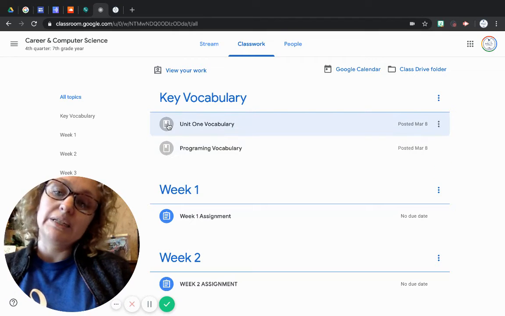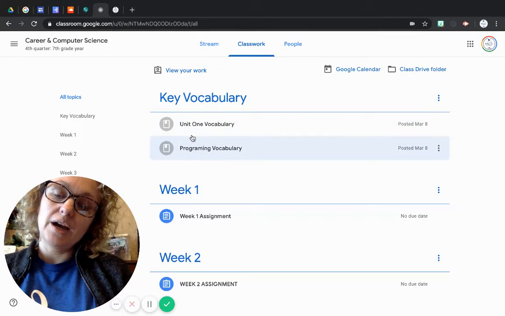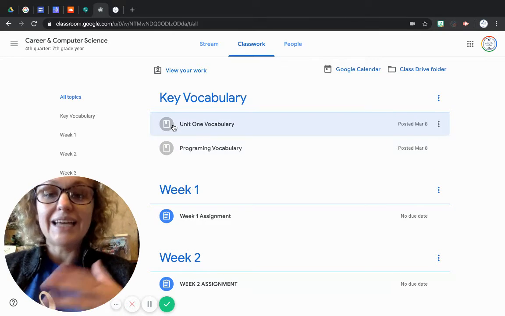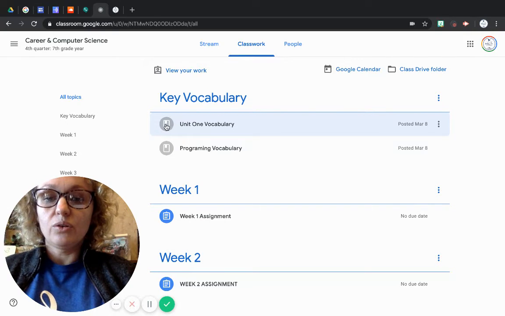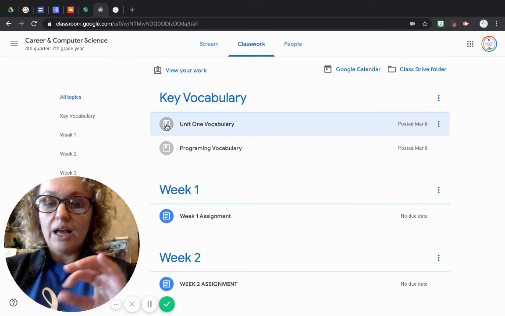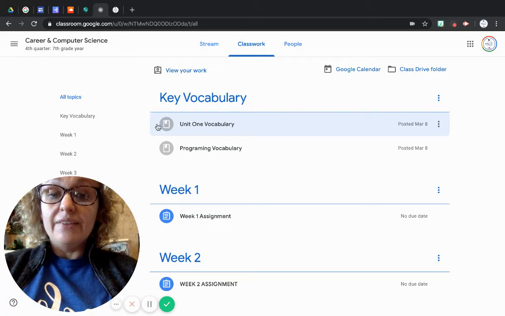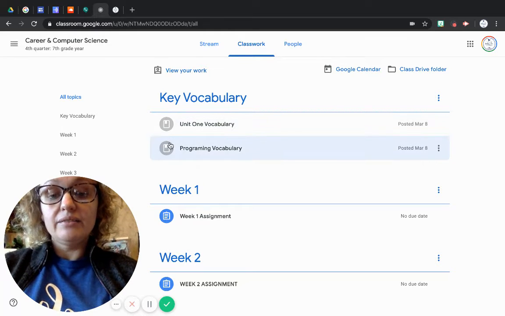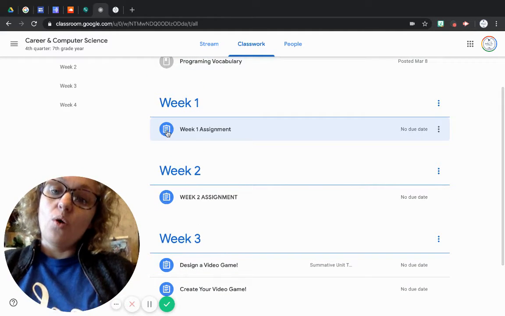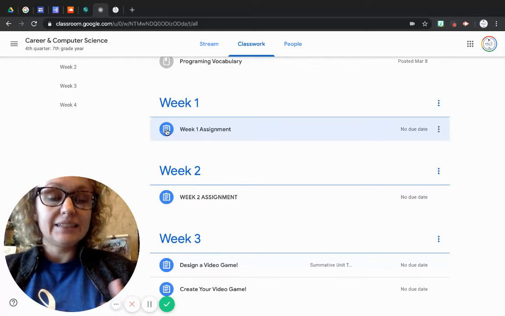Under or beside each assignment or task, there is a little circle indicator that will either be shaded in gray, see, I don't have anything to do there, or it will be color filled, meaning that I still need to do that.